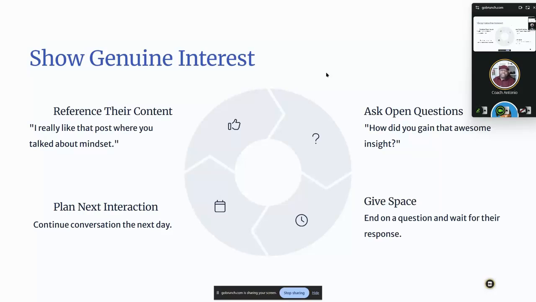All right. So give space and end on a question and wait for their response. So if you decide that this is first date, I'm going to come back and talk to them again tomorrow, I'm going to ask a question, and then I'm going to leave the conversation, come back and take that conversation up again tomorrow. Then, that's fine. Plan the next interaction. Continue the conversation on the next day. That's what I just went over.